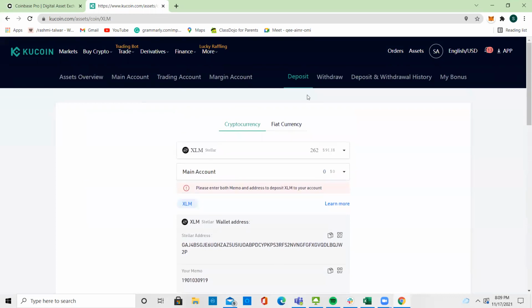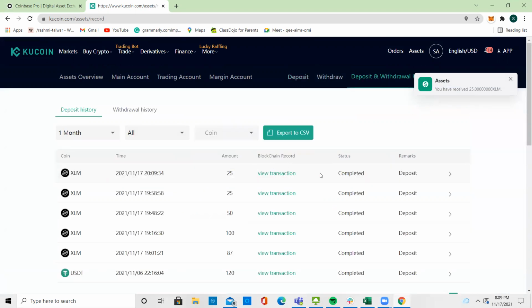So let's check in the KuCoin dashboard. You see here, already the amount we sent, 25, is received over here. So the asset has been received.